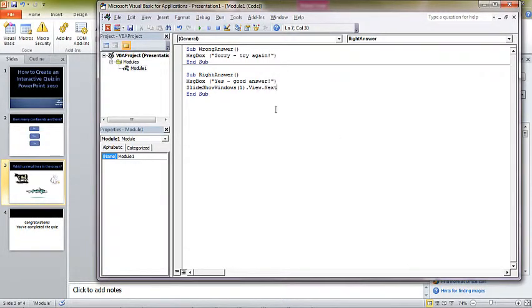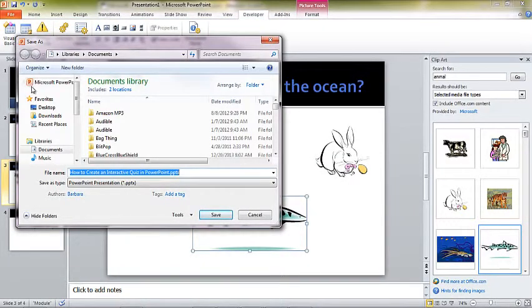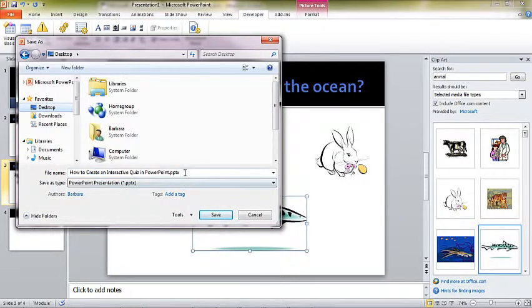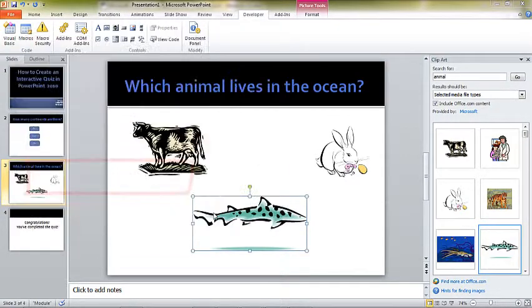This would be a really good time to save our presentation. Go back to the presentation window and select Save As in the File menu. Browse to a directory and enter a file name. Because we have added macros to this presentation, we don't want to save it as a normal PowerPoint file. In the Type drop-down menu, select PowerPoint Macro-Enabled Presentation. This will give the file a .pptm extension. Click Save to save the file.